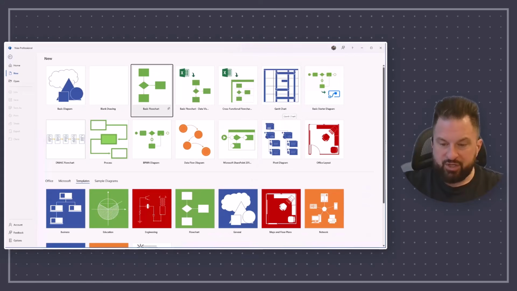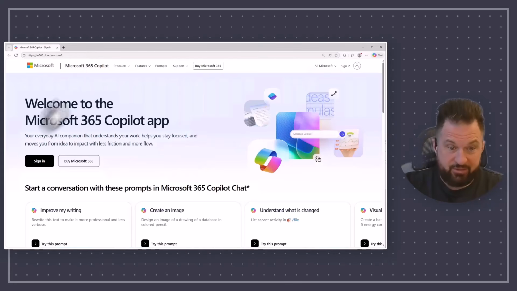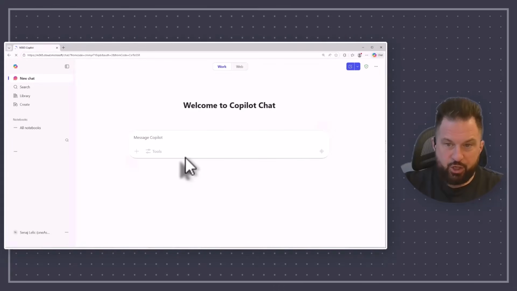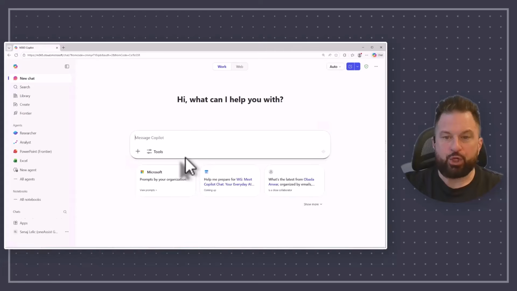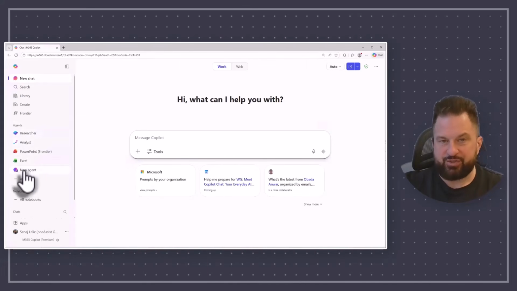So how do we do it in Visio for the browser-based environments? In this case, you start with m365.cloud.microsoft. That's one way of starting it. And you will be asked to sign in. So that's what I will do now. And within a few seconds, you will see the standard working environment. However, on the left-hand side, you will see the agents list.